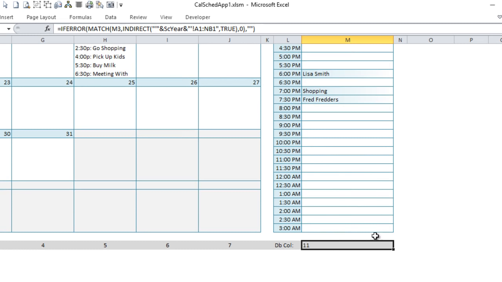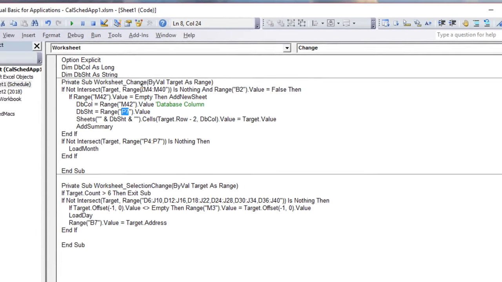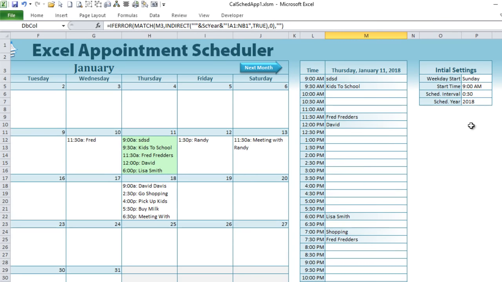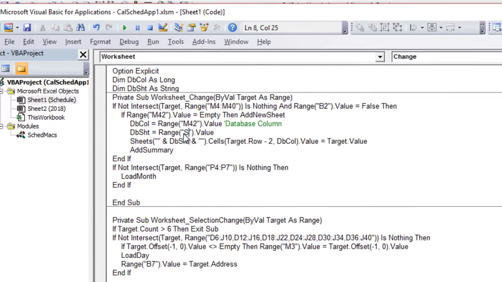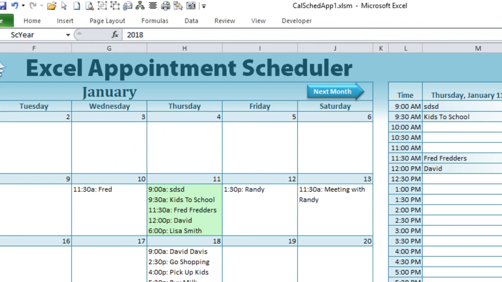So we know the right column to put it in is 11 in this case. Okay, so back into the VBA, we know the database column is in M42. We know the sheet is in P7. Another way to do it, since we've defined P7 as the schedule year, SC year, another way to write this code accurately is simply to do SC year. This works also, okay? That works just fine too.